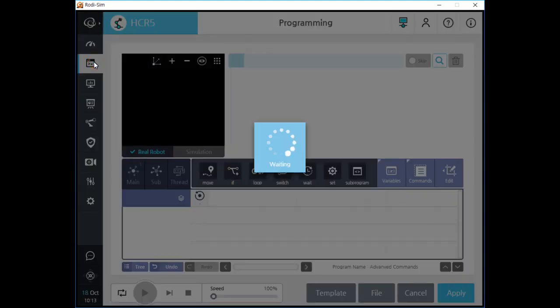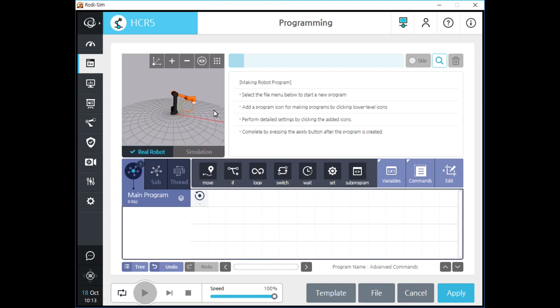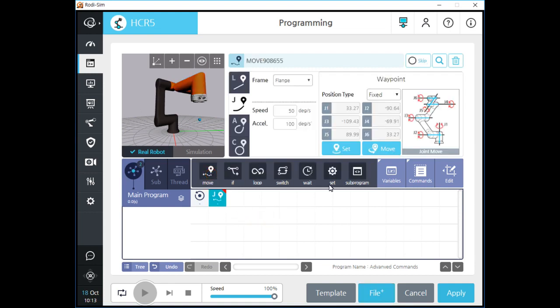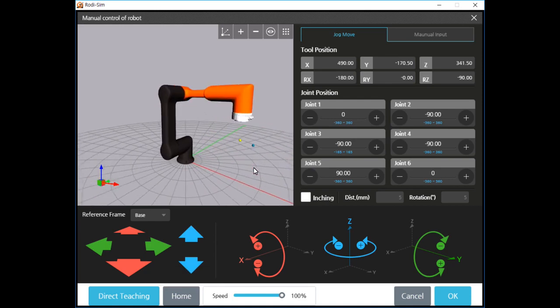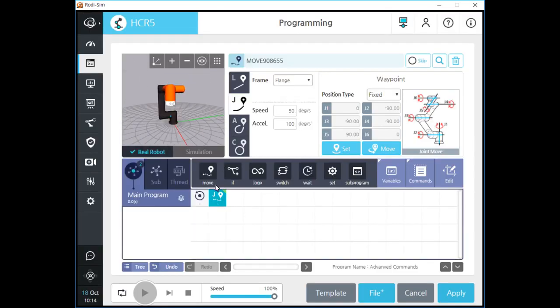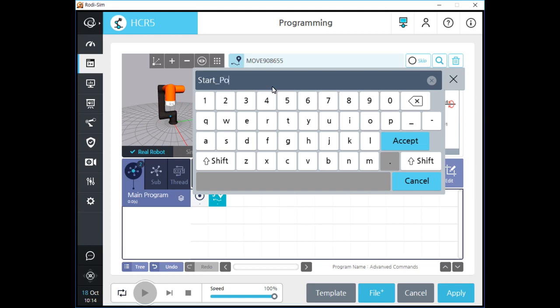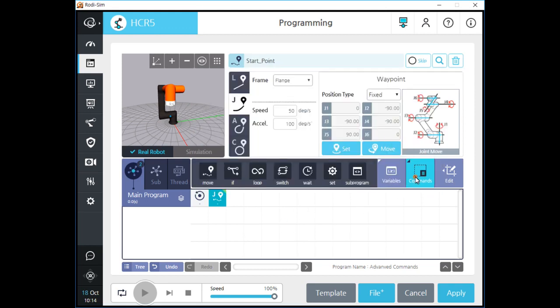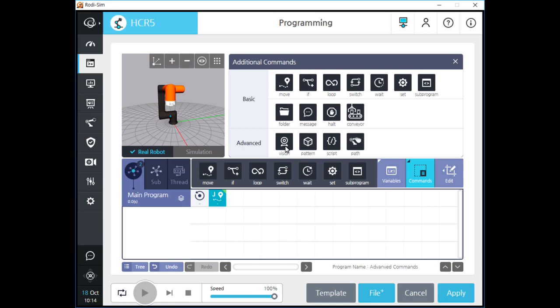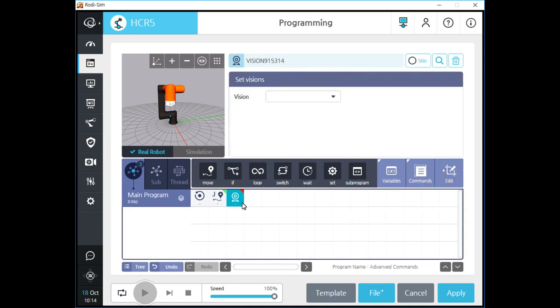Let's go back to the programming screen to make a simple pick-and-place movement using the Vision command. Add a JMove command to make a start point of this program. And then, let's add a Vision command to make a movement with the Vision system. This Vision command contains 2 default subcommands in its subtree.